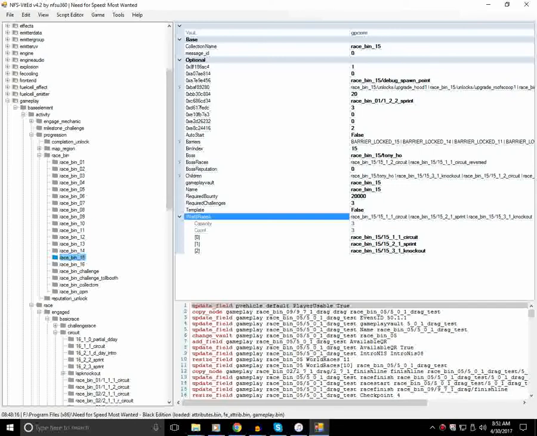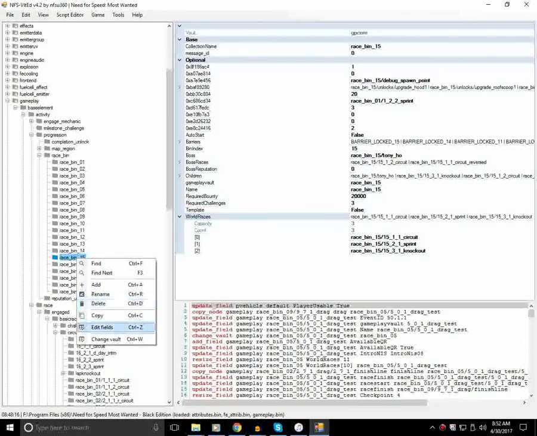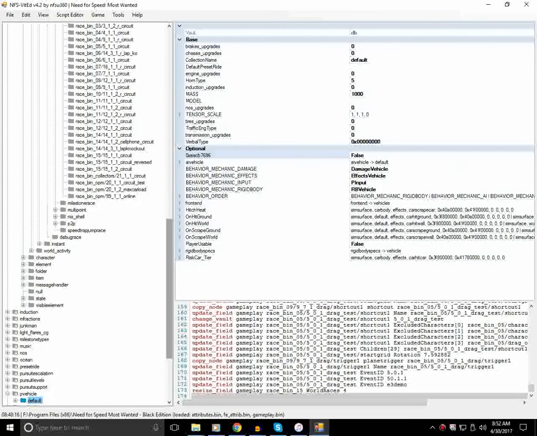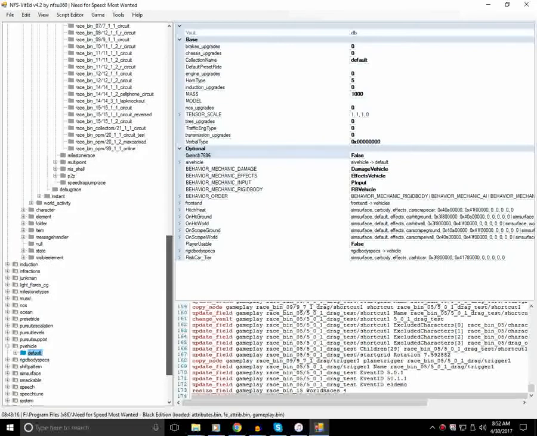So, you go to World Races. Now, you right-click on Race Bin 15. Go to Edit Fields or Control-Z. This will pop up, the Fields Editor. Scroll all the way down until you see World Races. Change that number 3 to 4. Click Apply. And it's going to scroll down on you, so just letting you know.